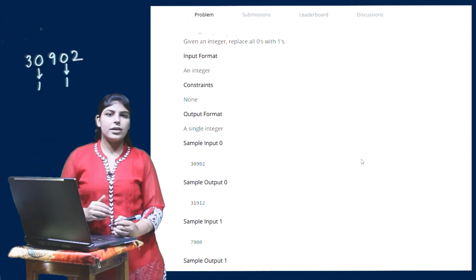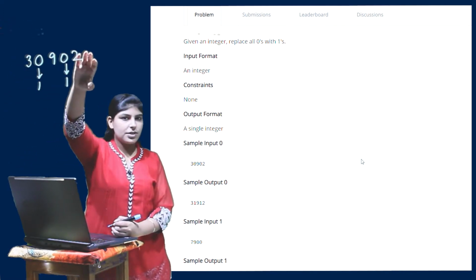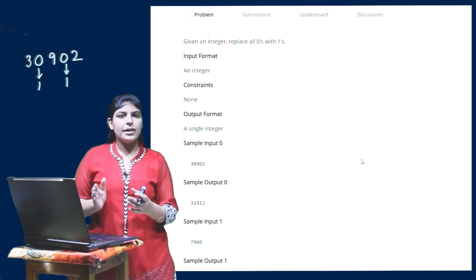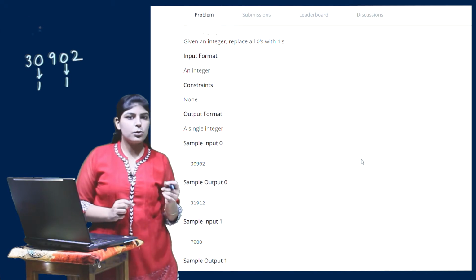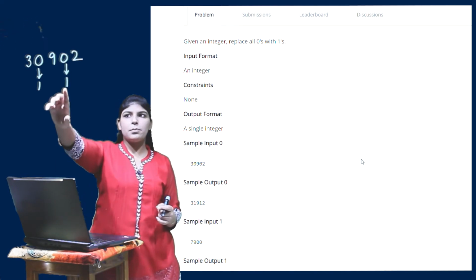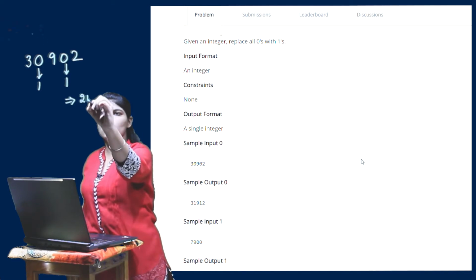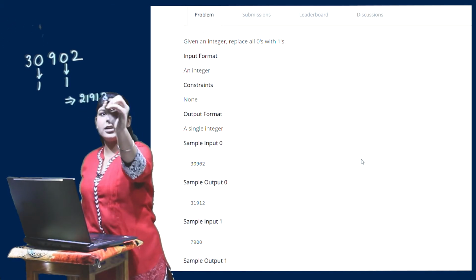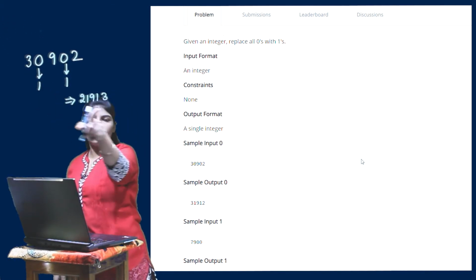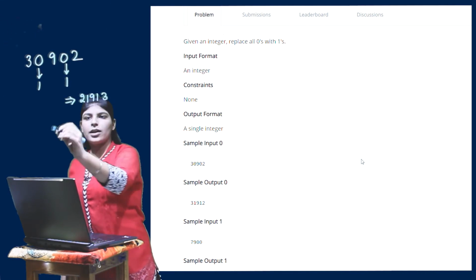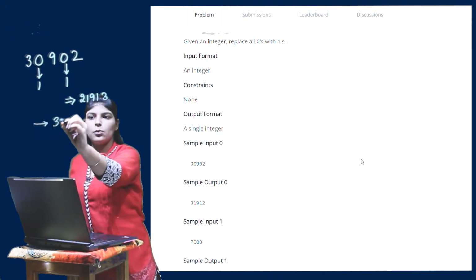So what we will do here is, we'll calculate the reverse of this number, and whenever the remainder, that is n mod 10, is equal to 0, in its place we will put 1. And finally we will get the reverse of this number as 21913. But in the output, we need the reverse of this number as well. So again we will reverse this to get 31912.